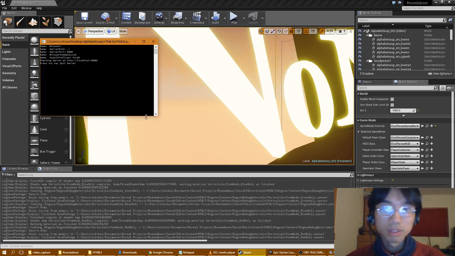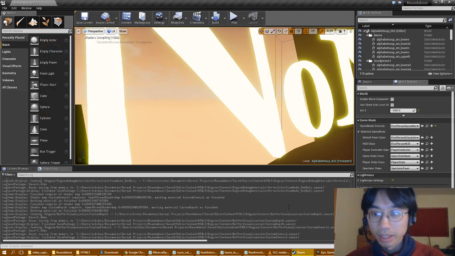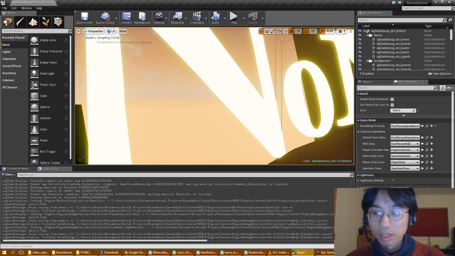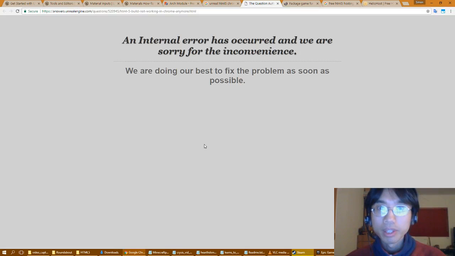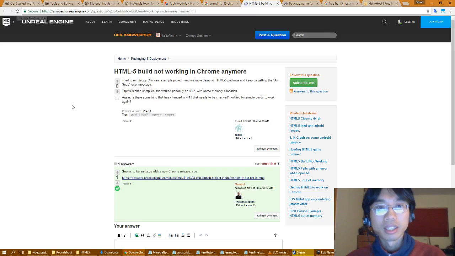It's compiling the shaders. Let me just quit that server for now. It's slowly compiling. The fact that this is taking so much longer to compile suggests that whatever I was doing before wasn't actually doing anything. What? No, come on, dude. Okay, there you go. There seems to be an issue with the new Chrome release.